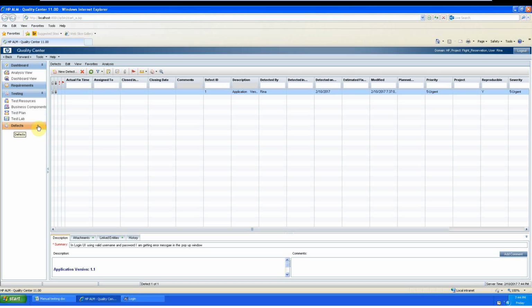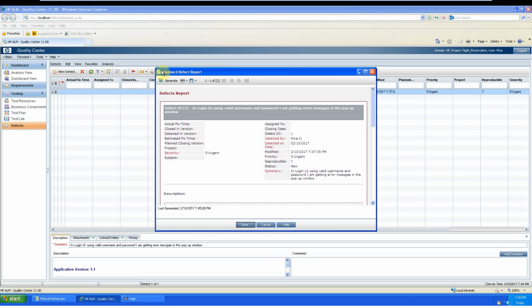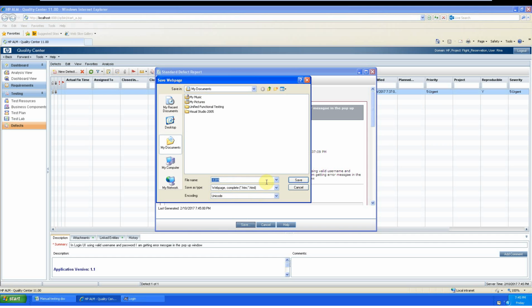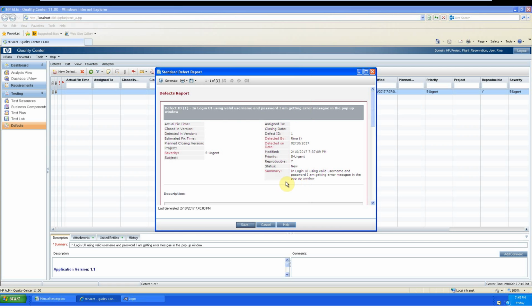So I'm in the defect tab right now. I'm going to click on analysis and then report, standard report, and this is a report, right? I'm going to export it so I can attach it to an email to my manager. So I'm going to click on the save drop down, save all page, and I can save it. You can use web page, HTML, text file, different ways. Okay, I can save it on the desktop. This way you can print or you can save it on your computer, you can attach it.